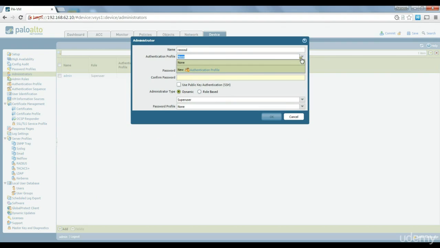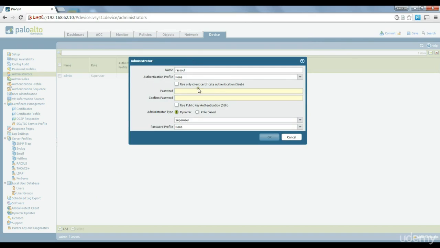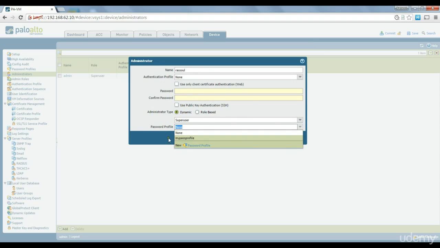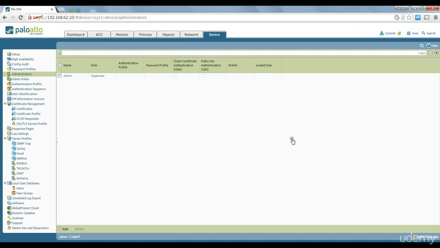If you have an authentication profile, you could use your authentication profile for that. Only RADIUS authentication profile and local authentication profile is supported with administrator accounts. And you could specify the different rules and stuff in there as well. You can see the password profile that I created. You could use it there.